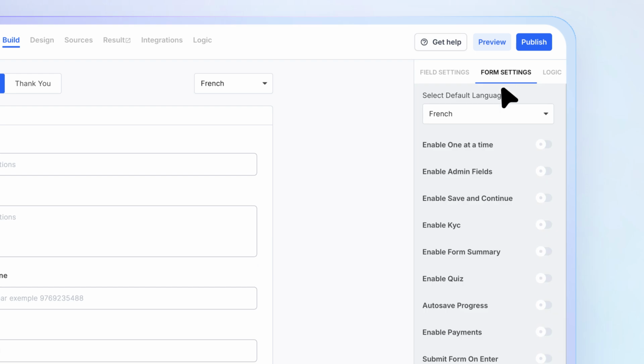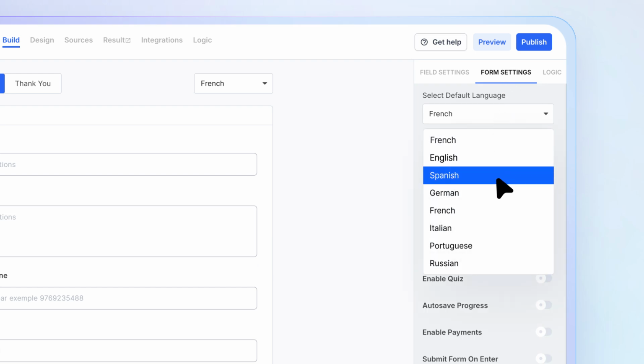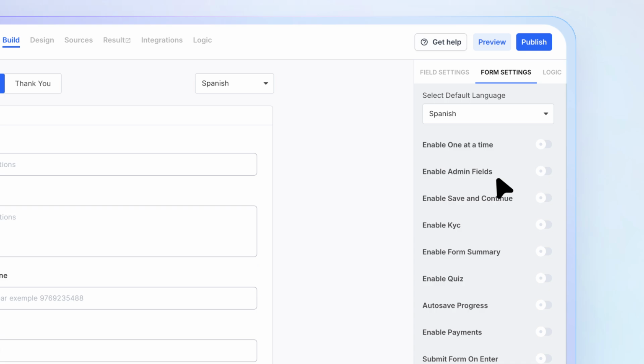Want to change your form's default language? Adjust the default language settings with ease to ensure your form is ready to meet your audience's needs.